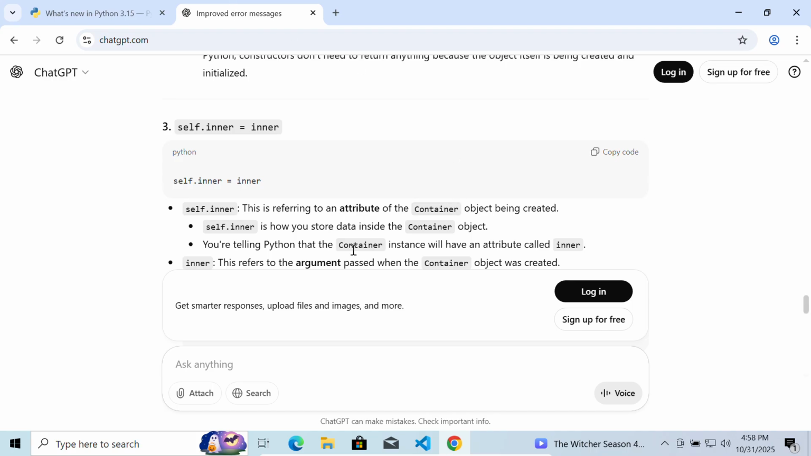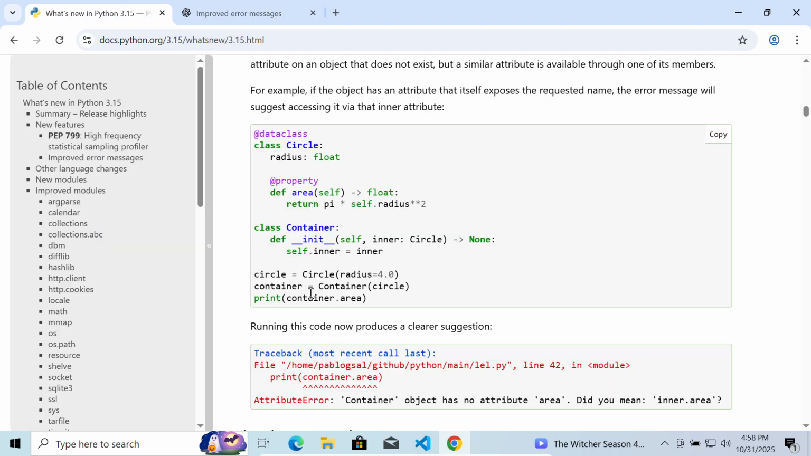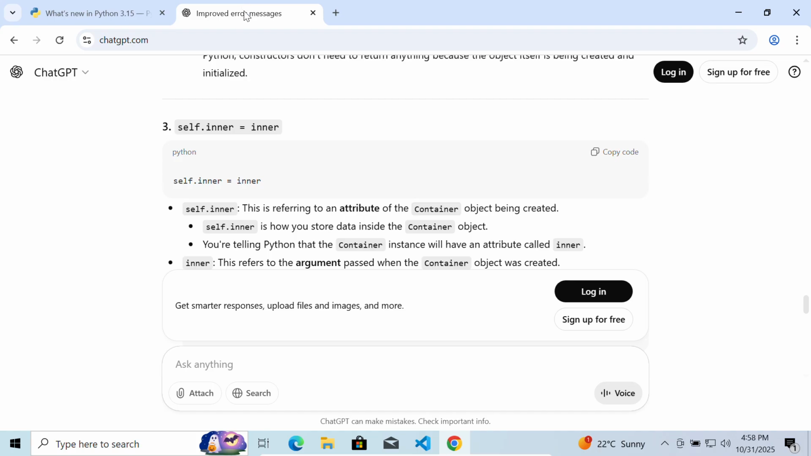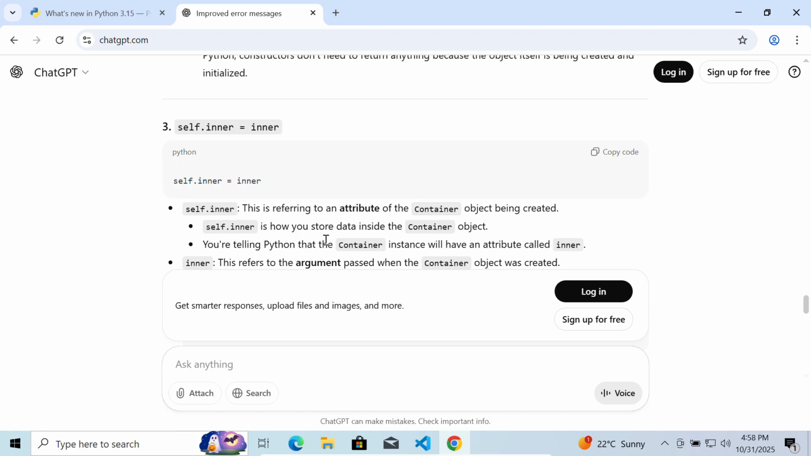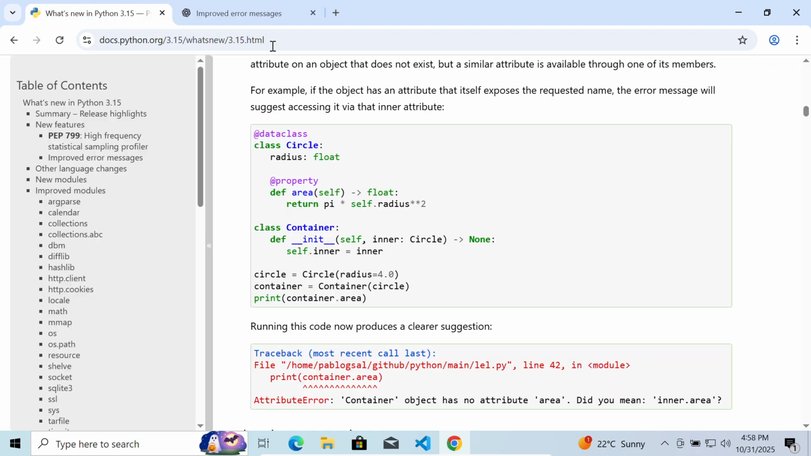What I understand from this, self.inner is how you store. So let's try to make it logical. If self is referring to this attribute, and that attribute belongs to this object, right? This object is the second class, and we're passing circle into this. So this is going to contain the radius. Okay. Self.inner is how you store data inside the container object. Wow, I understood it.